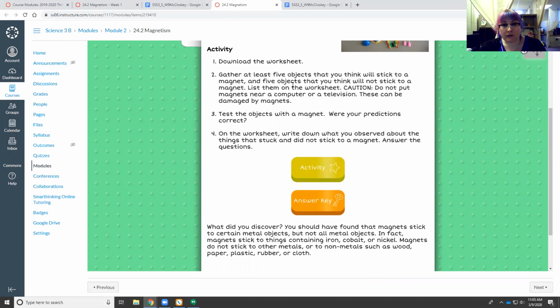Gather at least 5 objects that you think will stick to a magnet and 5 objects that you think will not stick to a magnet. List them on the worksheet. Do not put magnets near a computer or a TV because it will go badly. Test the objects with a magnet.